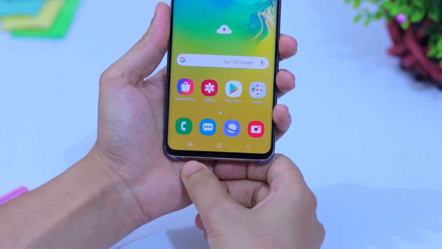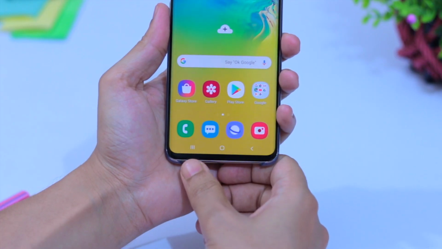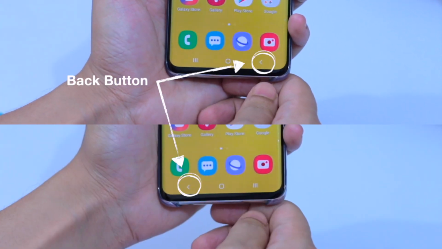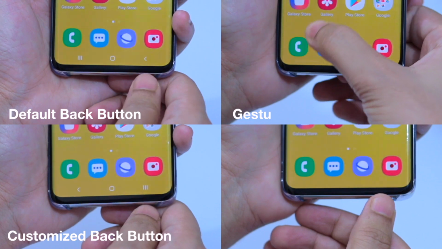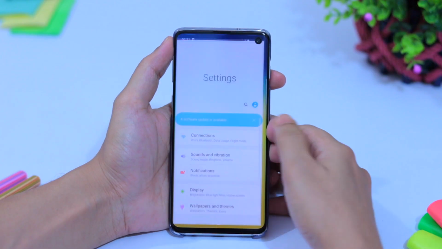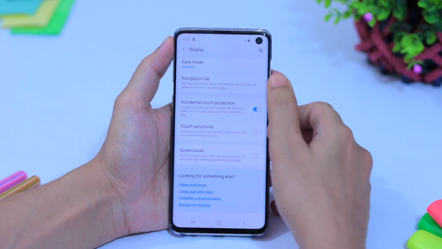Normally, you see the navigation bar button order: recent apps button, then home screen, then back button. Now you can change them in the opposite direction, or there will be only hints of buttons, and you can even completely hide them. Go to settings, then display, scroll down, then navigation bar.